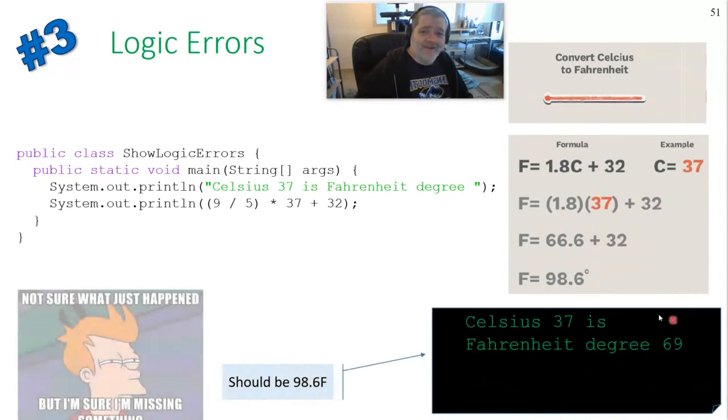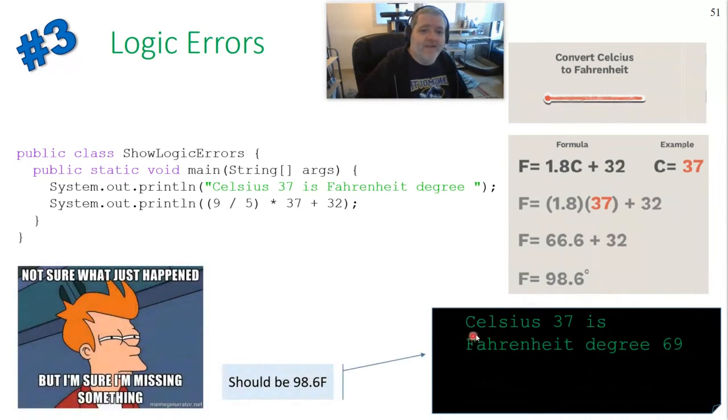It doesn't crash, but it displays on the screen. So everything would be on the same line. I just reformatted it for the slide, okay? Celsius 37, so there we go, Celsius 37 is Fahrenheit degree 69. What's happening here? That should be 98.6.